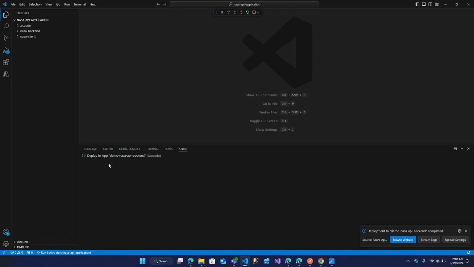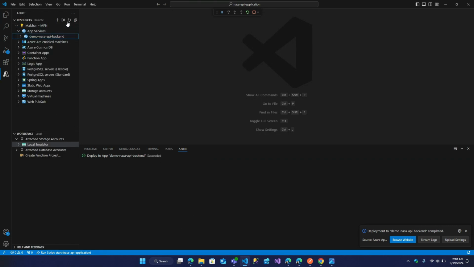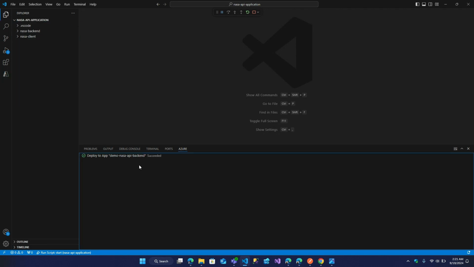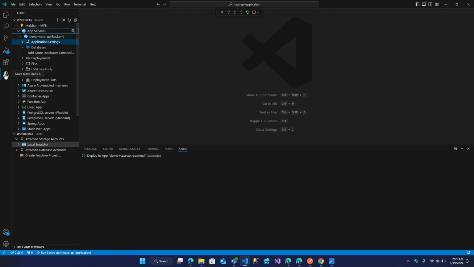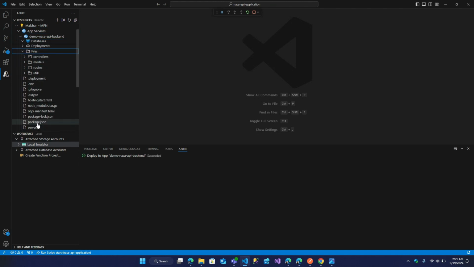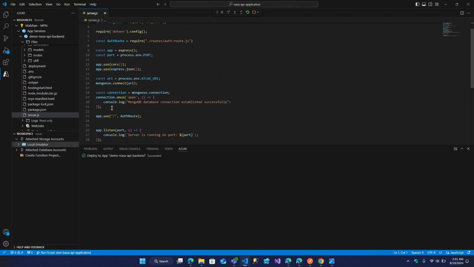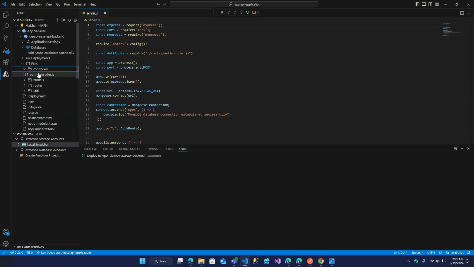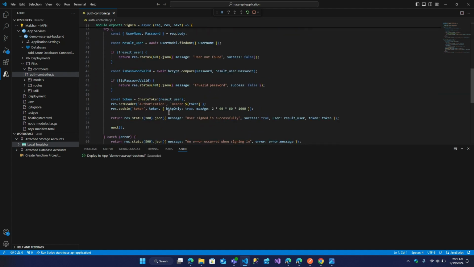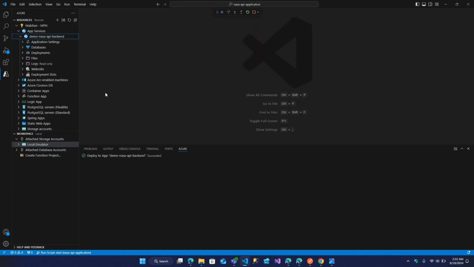So if I go to my Azure Tools and refresh the resources, then I can go to files. Here I have all the files that are deployed recently. So this is also a JS file, and under controller folder I have my controller. Likewise. Now let's check on the Azure portal.